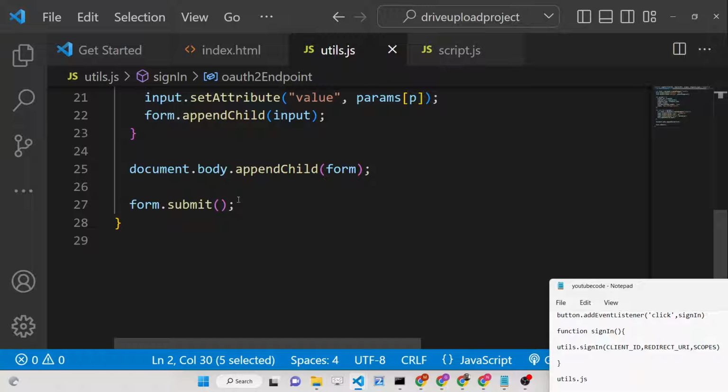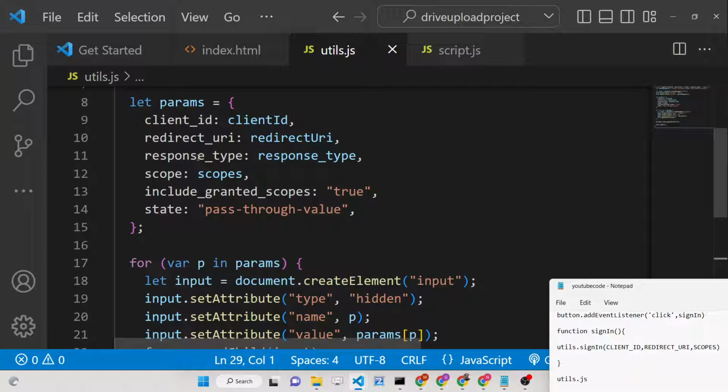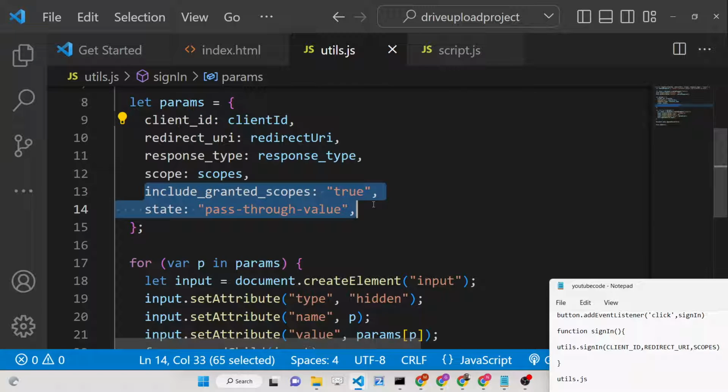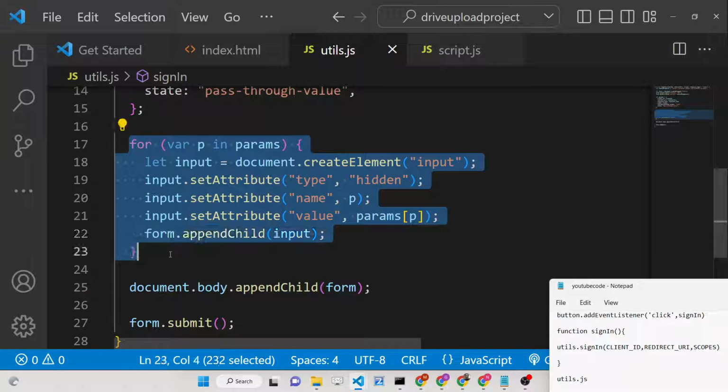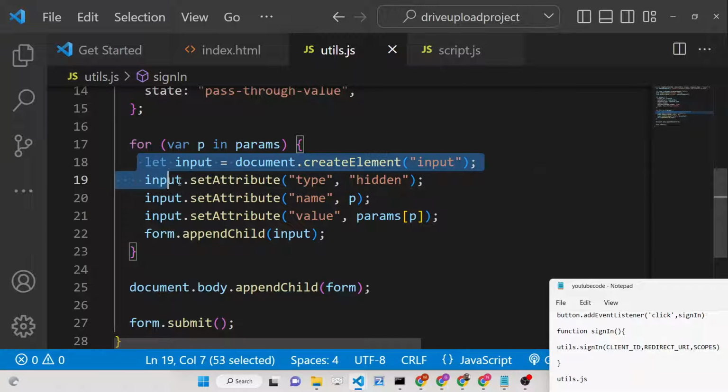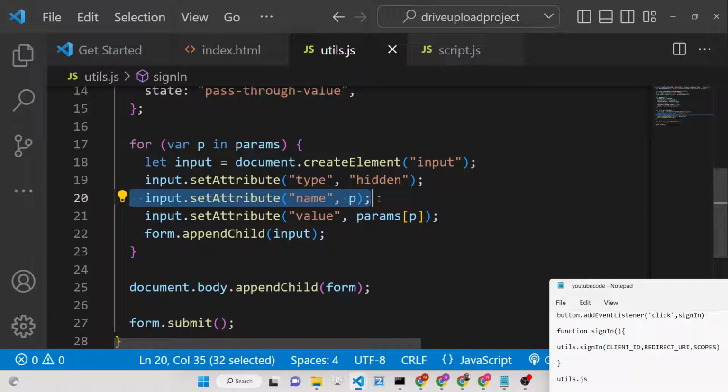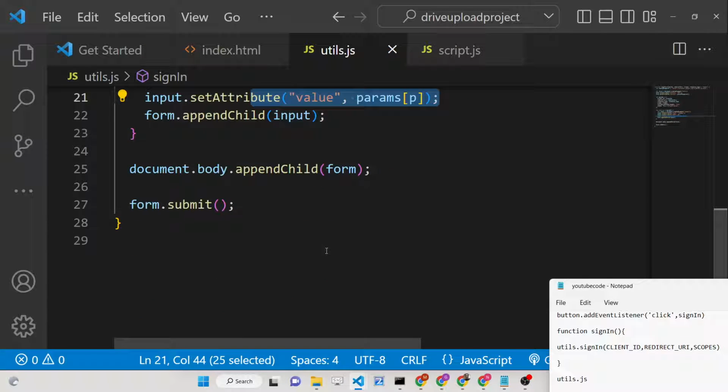So at last you will see we are calling form.submit. So this form will automatically get submitted, and inside this we are getting the client ID, redirect URI, response type, scope, all these 4 pieces of information from the user. And then we have 2 additional options, including granted scopes and state. And then inside a for loop, we are setting all these options inside our input fields, which will be hidden by default. Input, set attribute, name, value, like this.